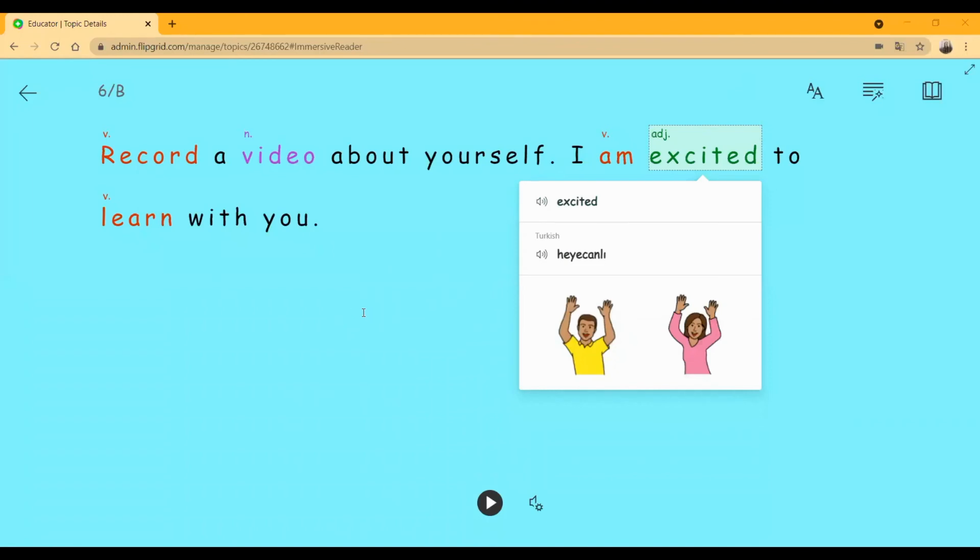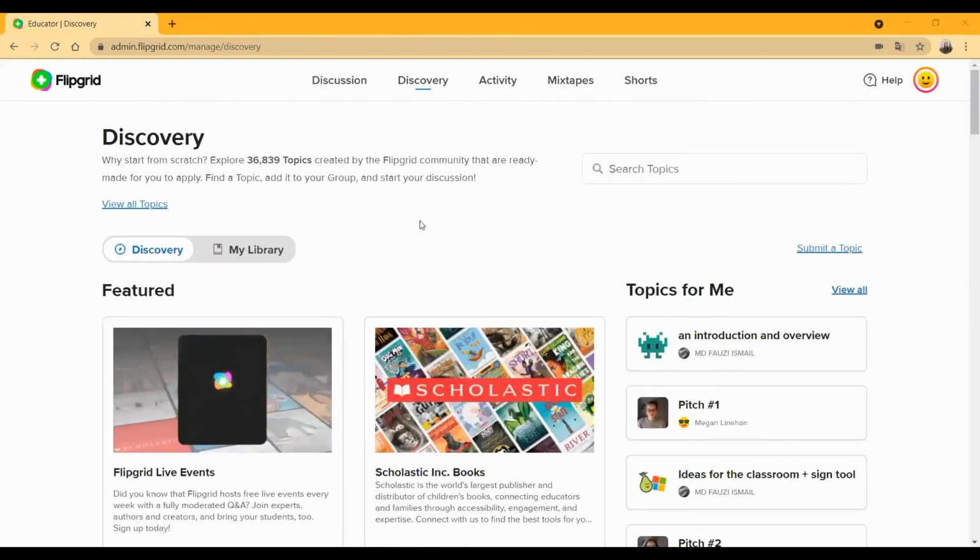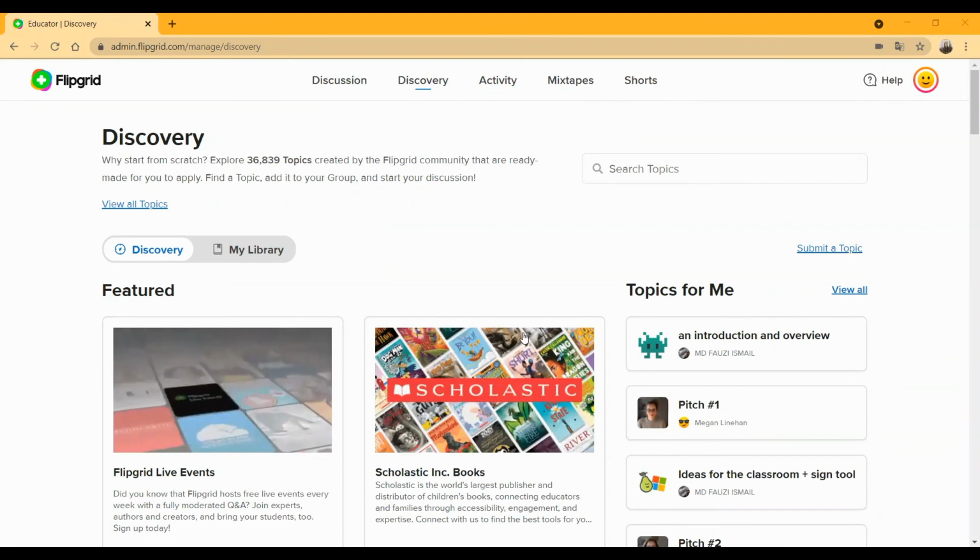And as I said before, there are tabs in the Flipgrid. I have explained the discussion tab, so let's look at other tabs. And the next tab is Discovery tab. And in this tab, what you can do is you can go in here and you can find topics that have already been created. And then you can share those topics with your students, so that way you don't have to start from scratch. You can also search topics.